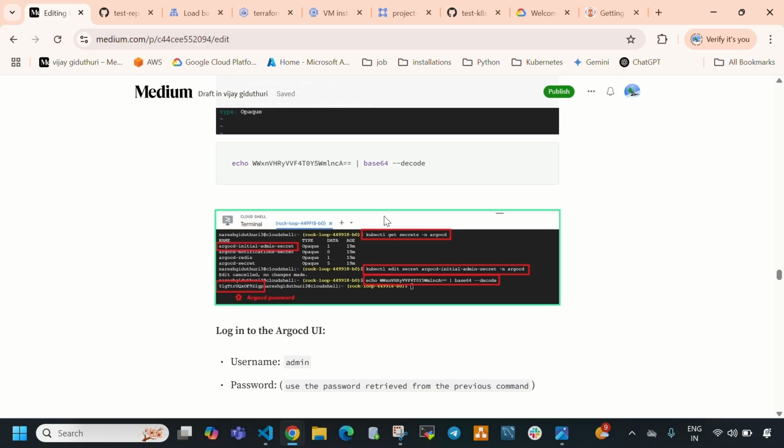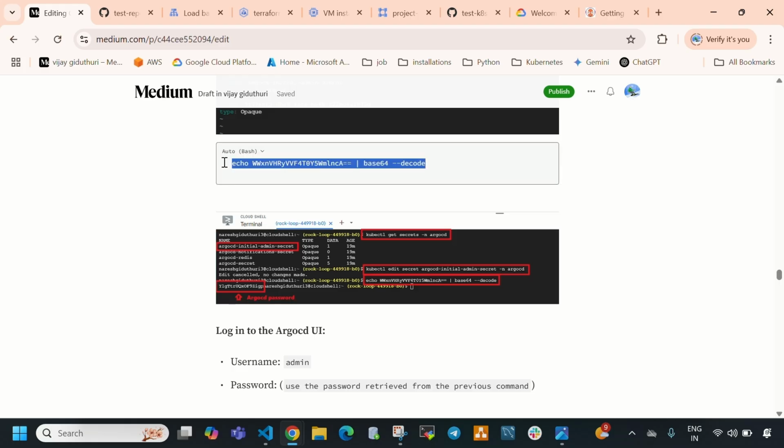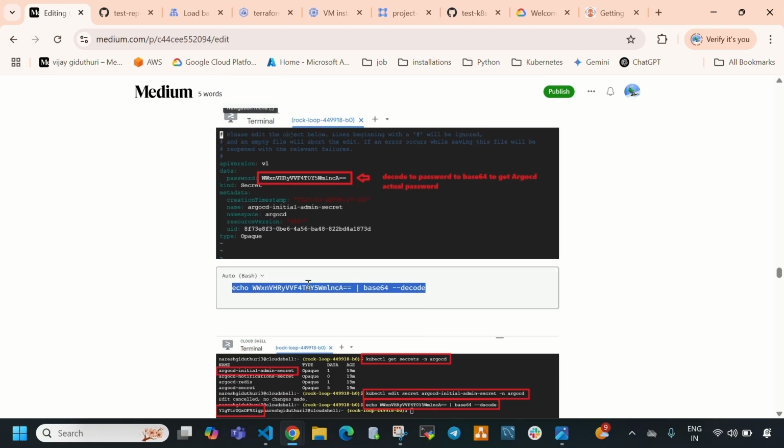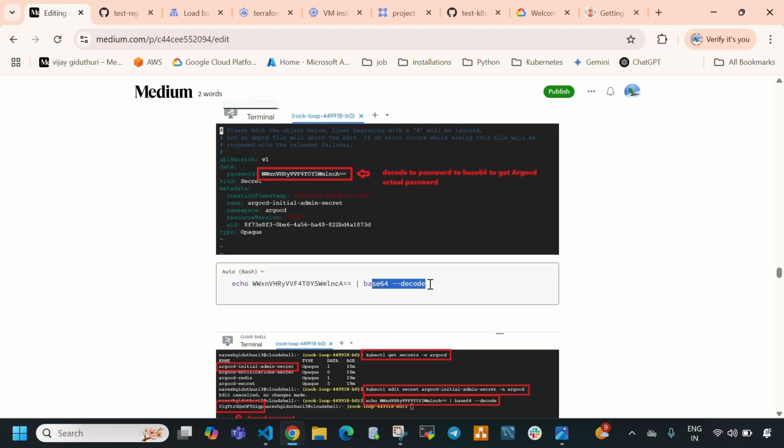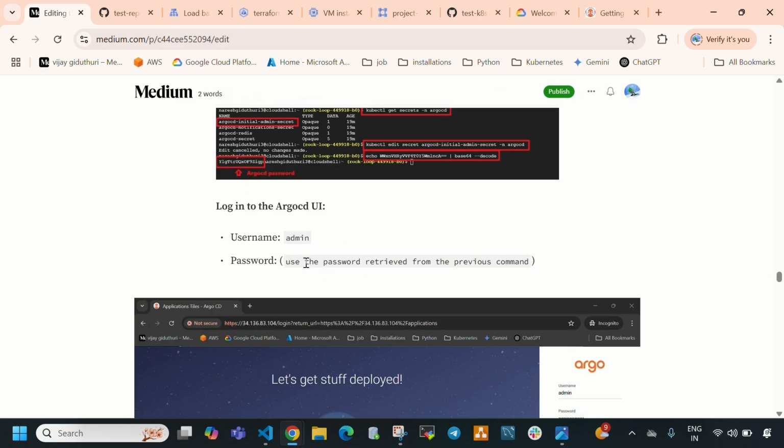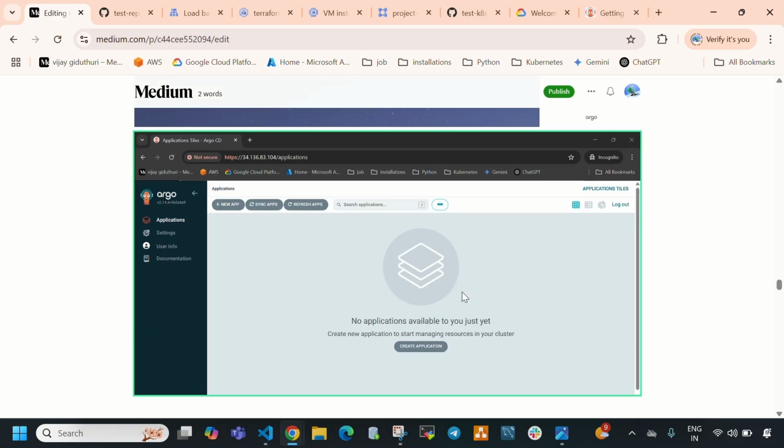You can decode this using the echo command: copy that encoded password and convert it from base64. Okay, so you will get the actual password, and you need to provide that password here. So you can directly connect to ArgoCD.